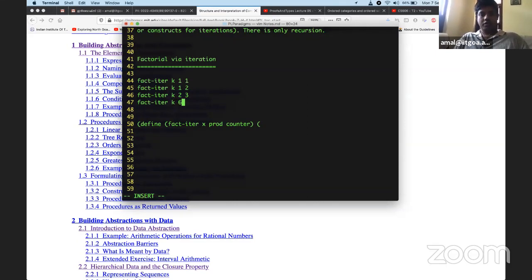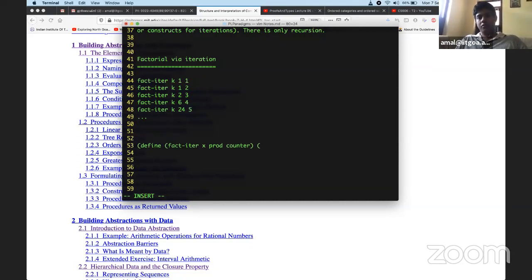K, 6 and 4. The next step I'll go to fact iter k, 24 and 5 and so on. Whenever the counter exceeds k, I will stop and I will return product. Are you getting what I'm saying? Who got what I said?